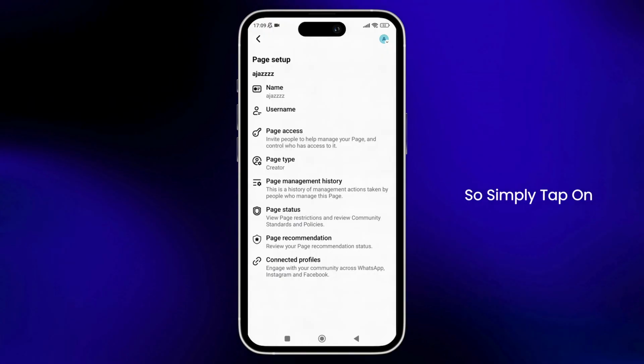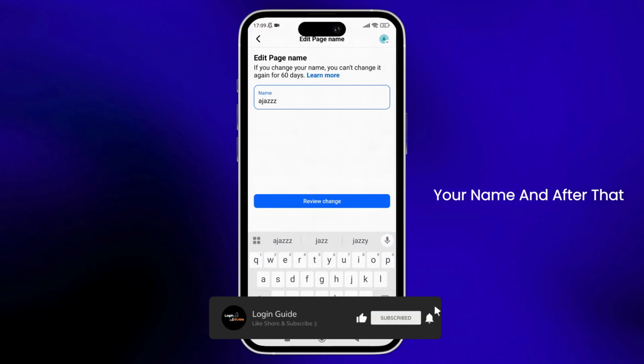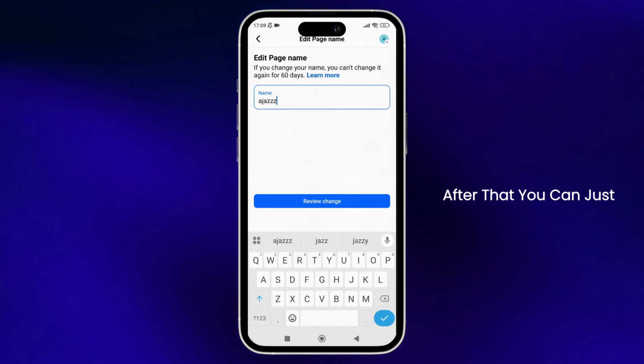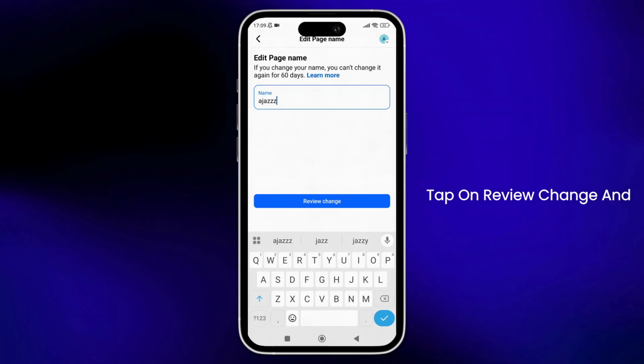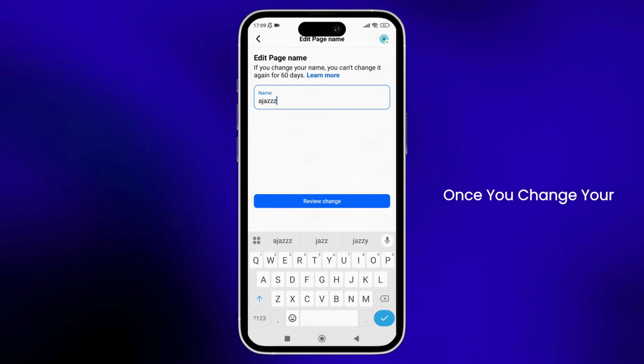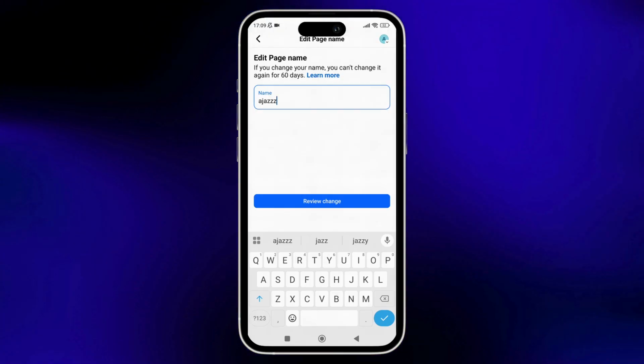So simply tap on it, and here you can simply clear out your name, and after that you can simply put the new name, and after that you can just tap on review change and confirm it by tapping on change. But note that once you change your name, you can't change it for the next 60 days.